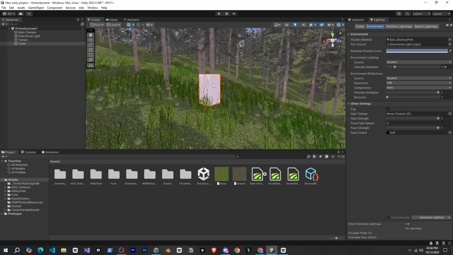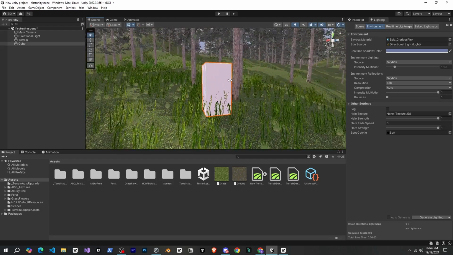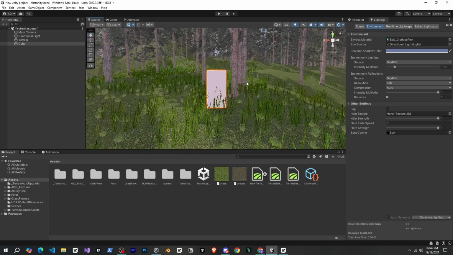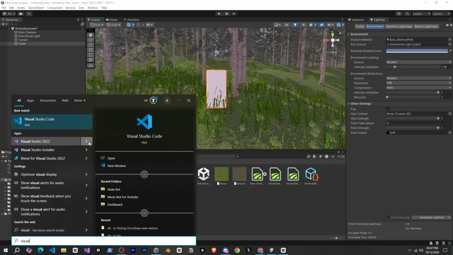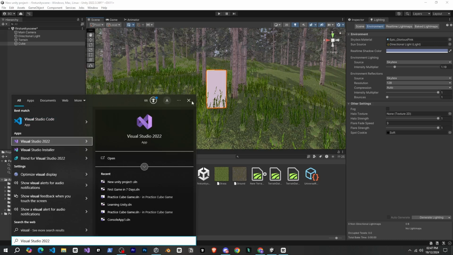And finally, this poor guy who has been standing here for so long needs to learn how to walk and run so he can explore this world. For that, we'll need to write some code. And I love coding as long as there are no errors. I've already downloaded Visual Studio for this, so everything is set up. Now it's time to code, so let's go.